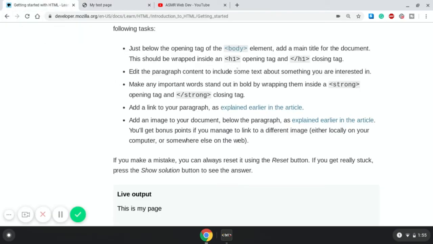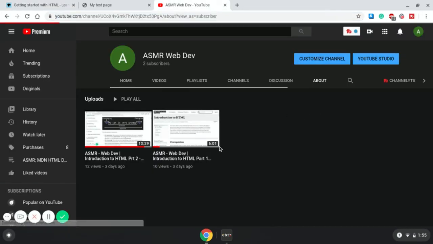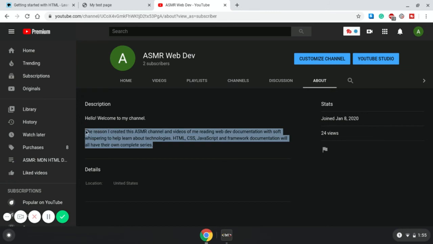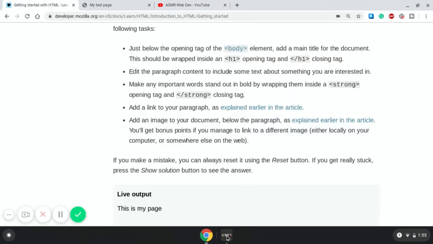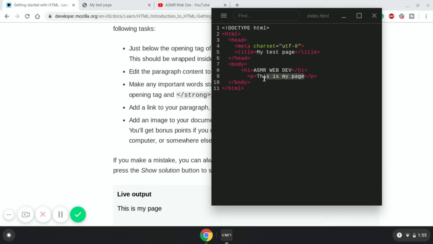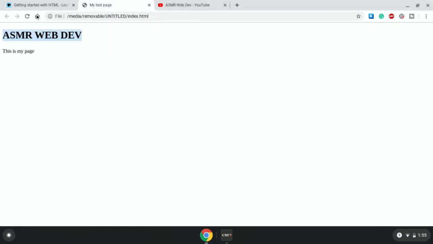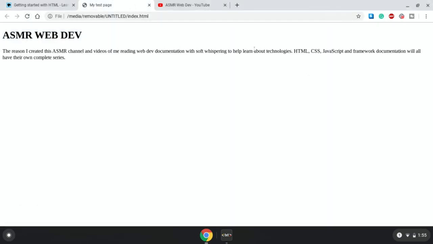Edit the paragraph content to include some text about something you're interested in. I've already got some text here, so I'm going to copy this right here, and then go into here, paste, and click save. It's not going to look like this. It's going to look more like this when I open it. It goes all the way across the page. So this is what just plain HTML looks like.